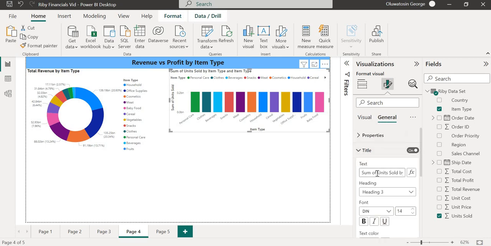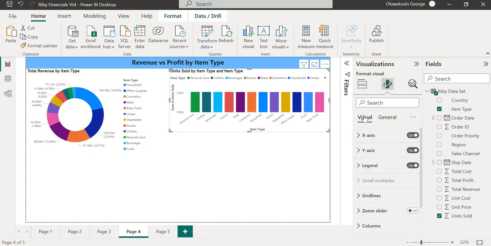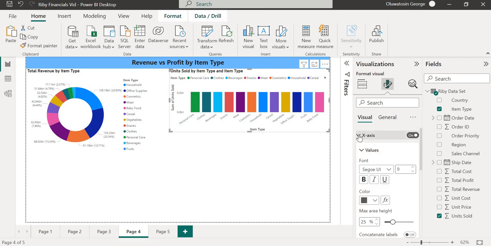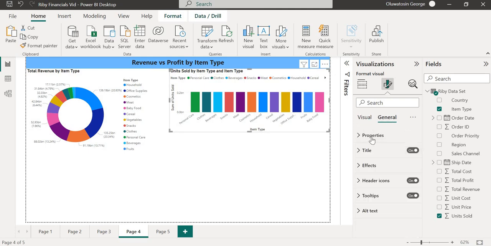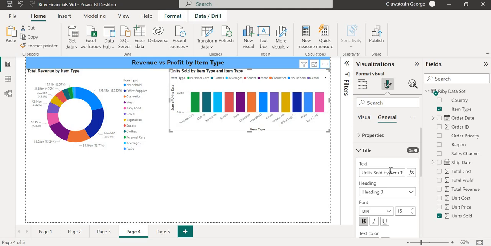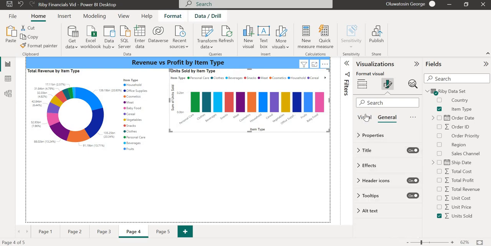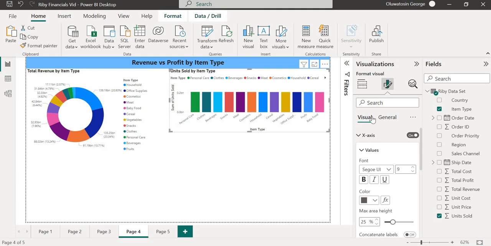So I'm going to go to title here. Make that change. Come all the way here. I'm going to make this 15. Make it bold. Voila. I'm going to come back to my visual because I want to make changes on the x-axis and the y-axis. So I'm going to go to my x-axis first. Oh, okay. One thing I've noticed here is my units sold is by item type and item type. So I'm just going to go back to general and make that change there. I didn't notice that item type was there twice. So I'm going to come here and just leave it that way. Okay, perfect. So let's go back to visual so we can make changes to the x-axis and the y-axis.